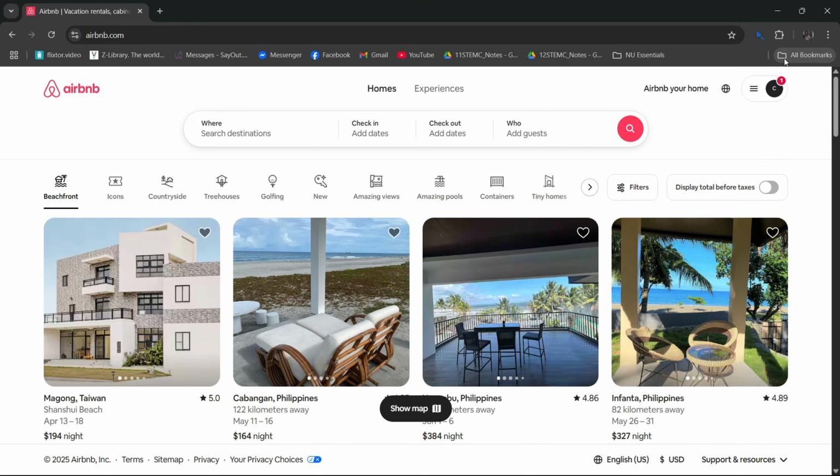Do you want to add your bank account on your Airbnb? Just do these steps. Kindly open your Airbnb account by opening your Chrome and entering airbnb.com on your search bar.